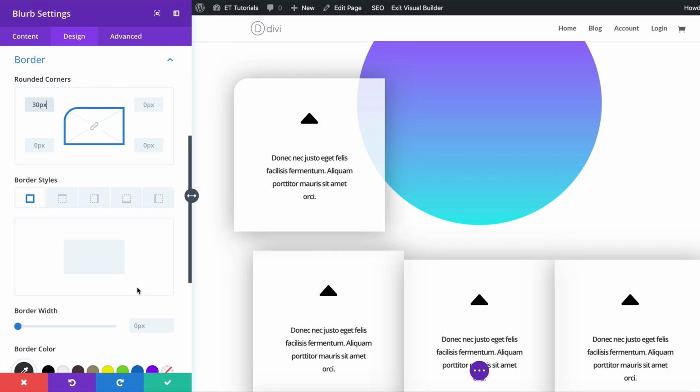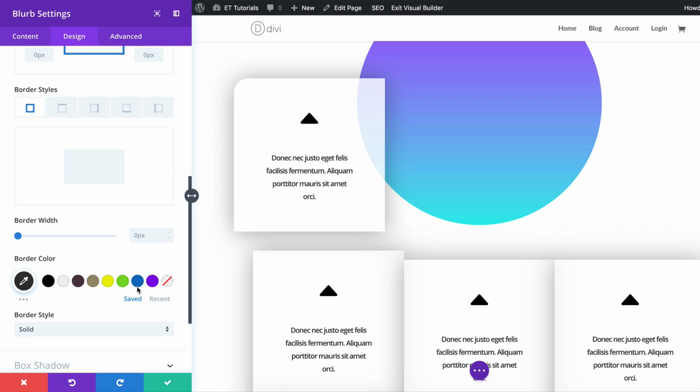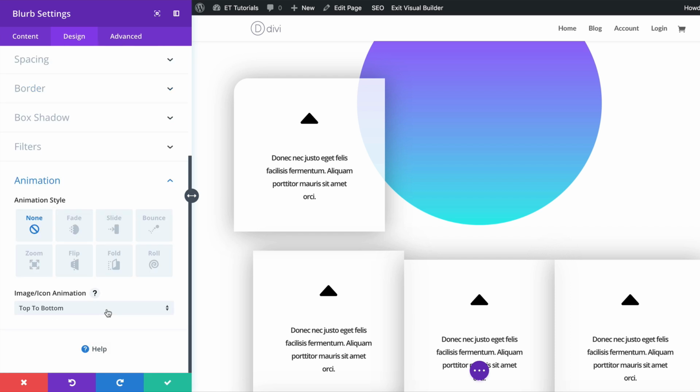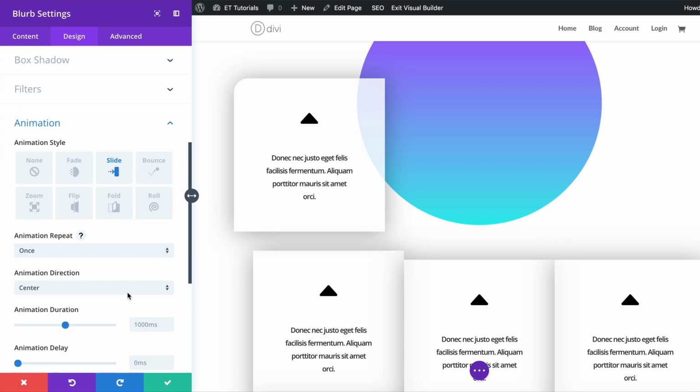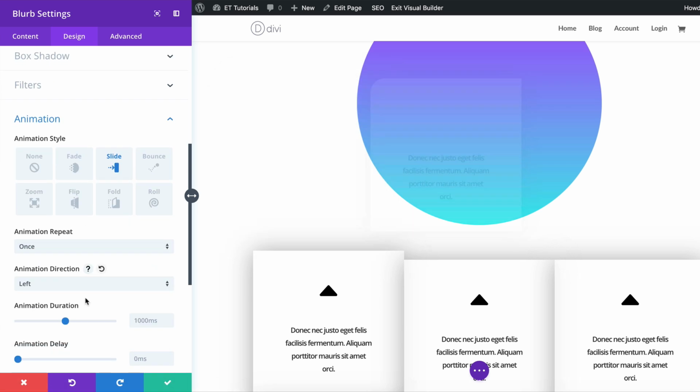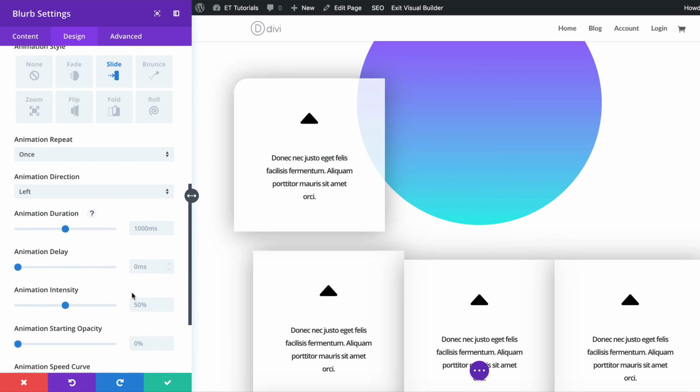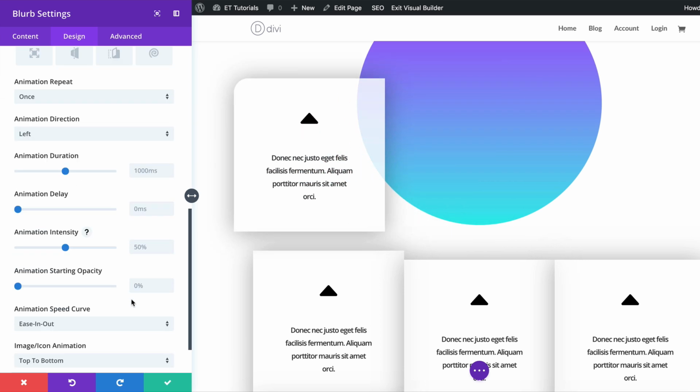Right, so the next stage now is to add our animation. So I'm going to scroll down here, click on animation, and the animation style is going to be slide. So I'm going to select it. The direction needs to be set to left. So I'm going to click here on left, and animation delay is going to be 200. So that's all we need to do for now. Let's go ahead and save.